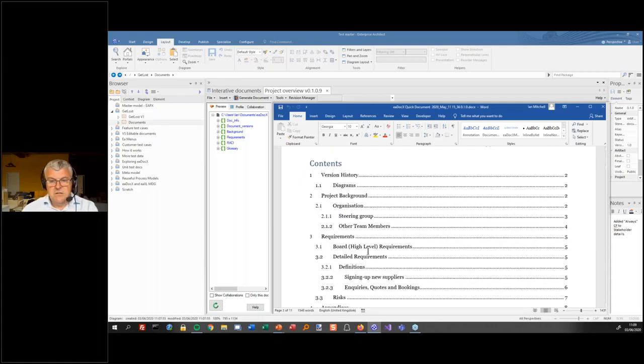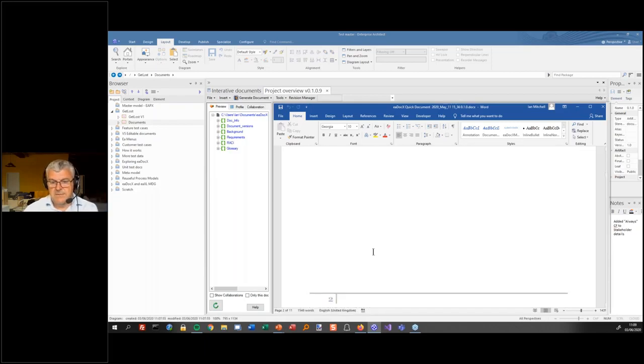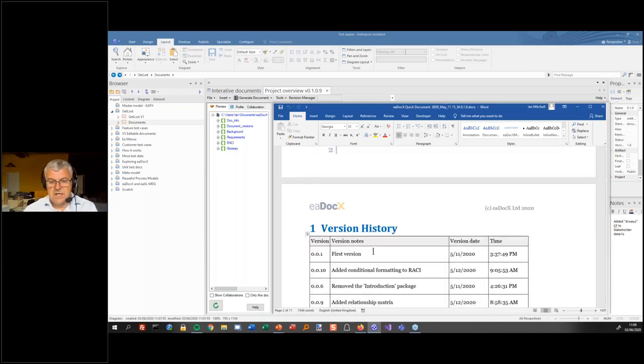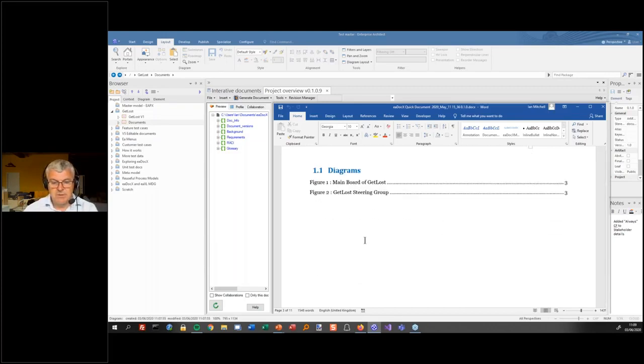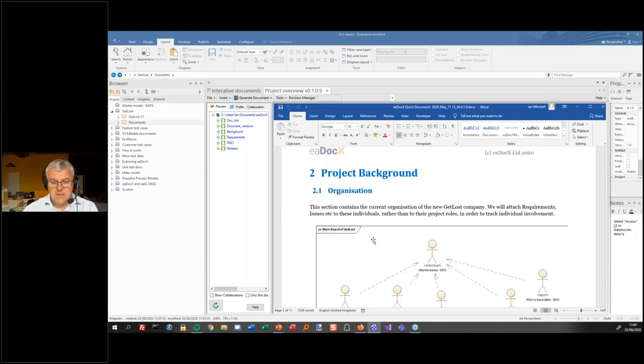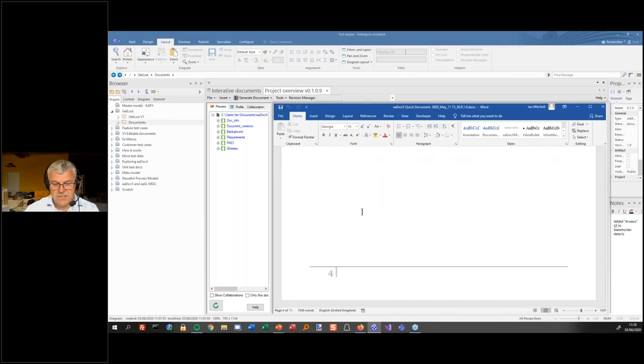It's got a table of contents because people expect to see this kind of stuff in a document. So you've got to be able to do that. And I think most mechanisms that generate into Word can do that. It's got a version history. There's a lot of stuff in here. This is eaDocX corporate edition, which has all the versioning in there. So I've got all the details of all the different versions of my documents and my list of diagrams and all that kind of stuff. And I've got headings and headers and diagrams and all that kind of good stuff.